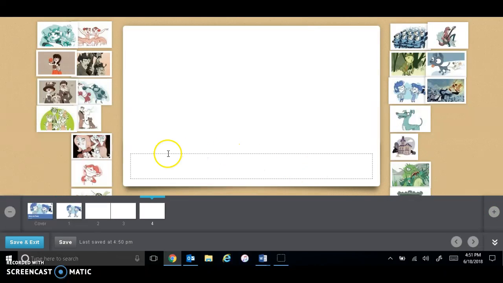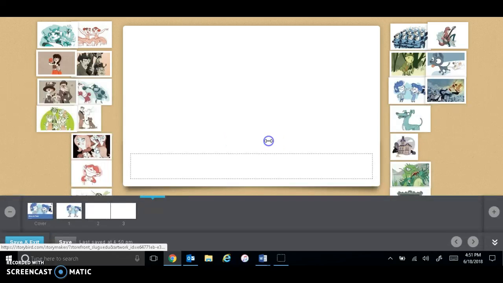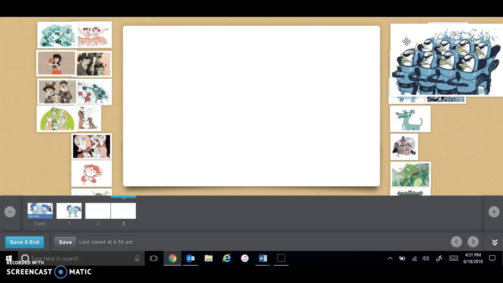If you've ever created a page and you want it to be deleted, that's this minus over here. It'll ask you, do you want to remove this page? Yes. So how this works, once you've gotten some pages added, you're going to find a picture that inspires you to go along with your story, and we're going to say we want this picture.